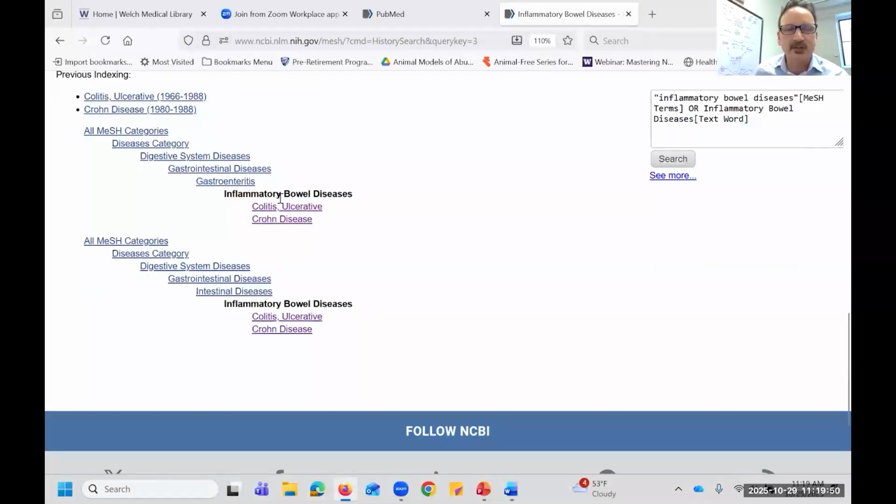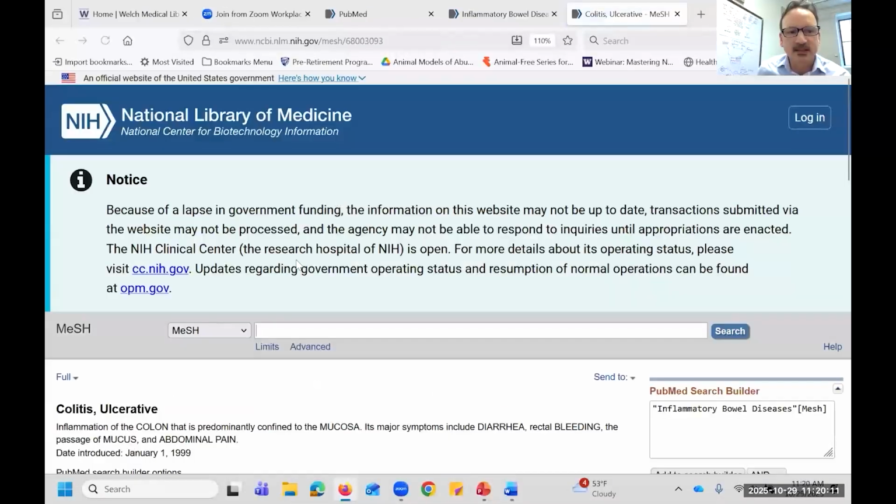So as I mentioned, MeSH terms and keyword terms are searching different parts of the record. So it's good to think of them as distinct. And so we always want to think of the child terms and not leave them out. We want to make sure we look for keywords in the child terms as well. So we're going to open up ulcerative colitis.